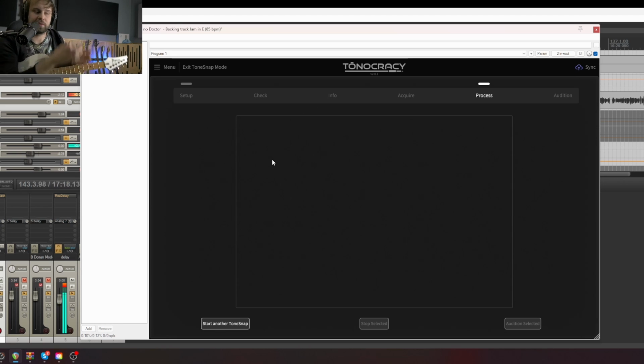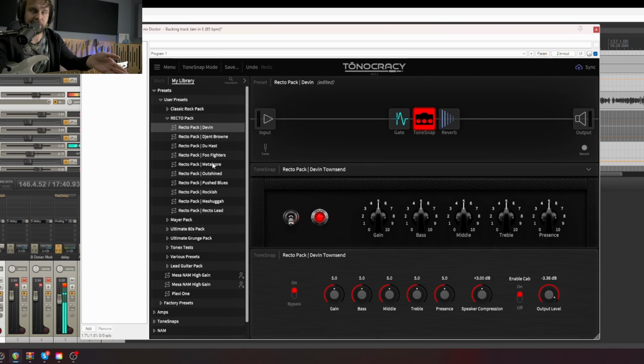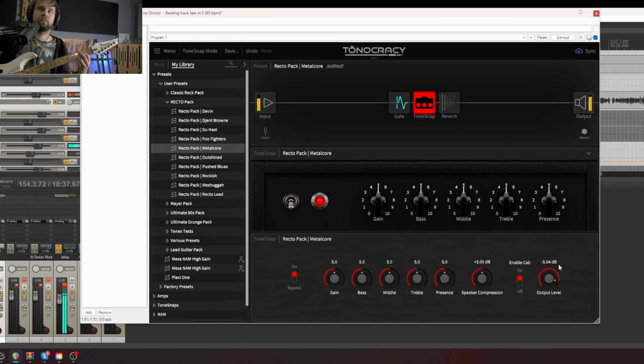For example, in ToneX, you have to do them one by one, you have to wait, and it's insanely annoying. So for me, this is absolutely great. Okay, and here's a couple of tones that I created, and I'll compare them to the ToneX versions.